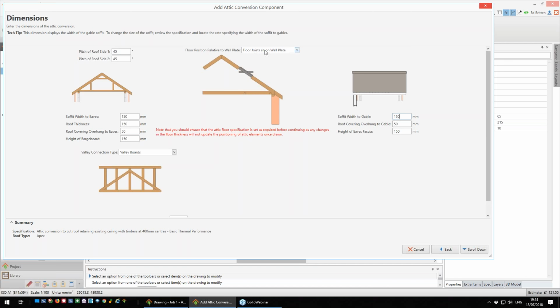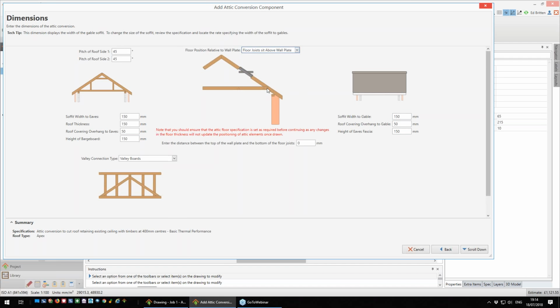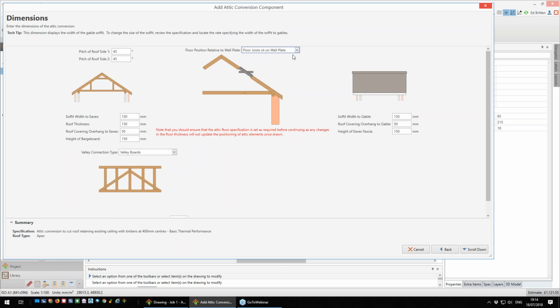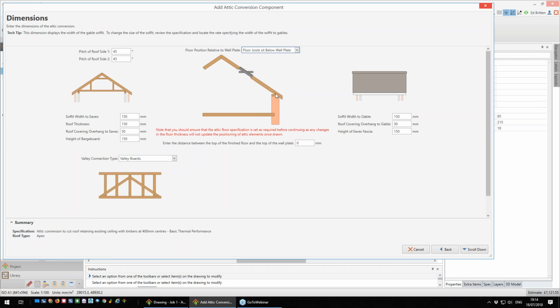It also asks how the floor joists are related to the wall plate. In my job coming up tonight, I'm going to do steels, and I'm going to be assuming that we're inserting the joists in between the steels, so in essence, my joists will be at wall plate height. If you're going to be putting steels in and putting the joists over the steels, then you would more likely choose the floor joists sit above wall plate option like this. And of course, in some houses, you have this option, where the floor joists sit below the wall plate.